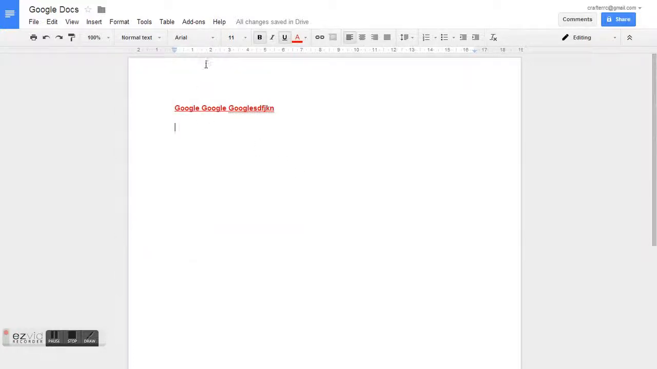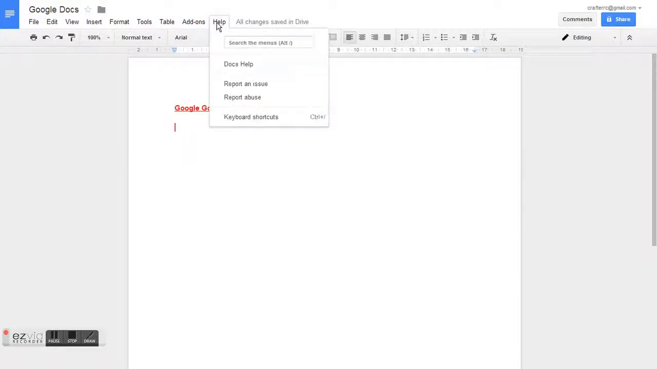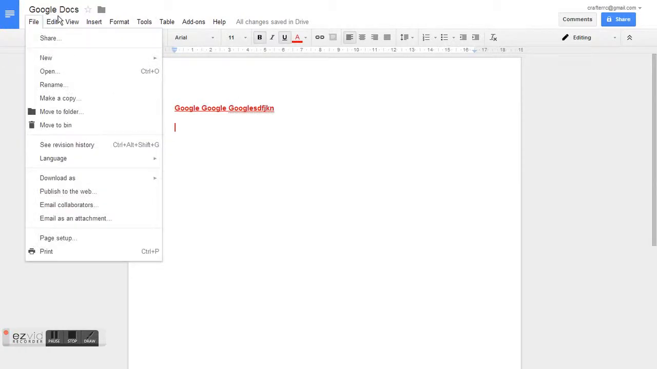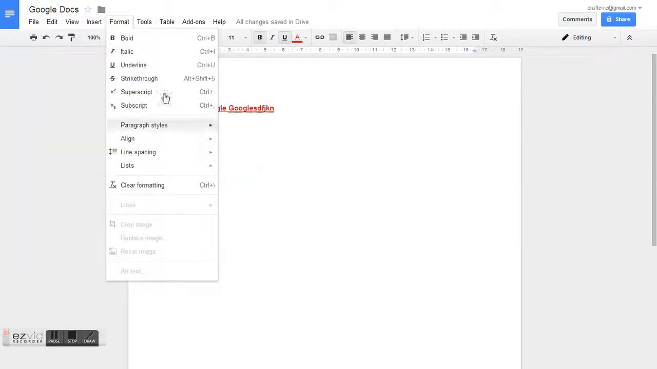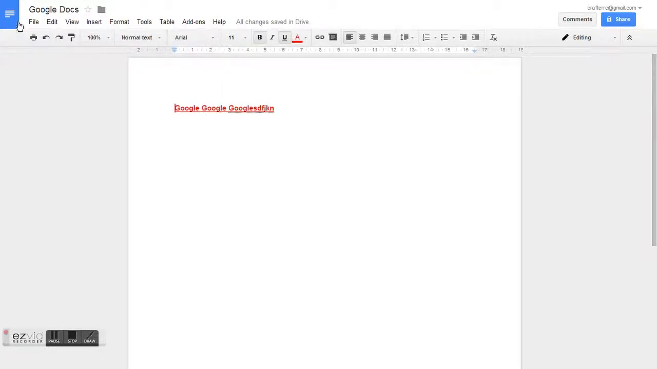So other than this, it is basically the same as Microsoft Word. There is help and other things the same as Word. The only difference is it's drop downs like the old Word. In the new Word, everything shows up here. So that's about it for Google Docs.